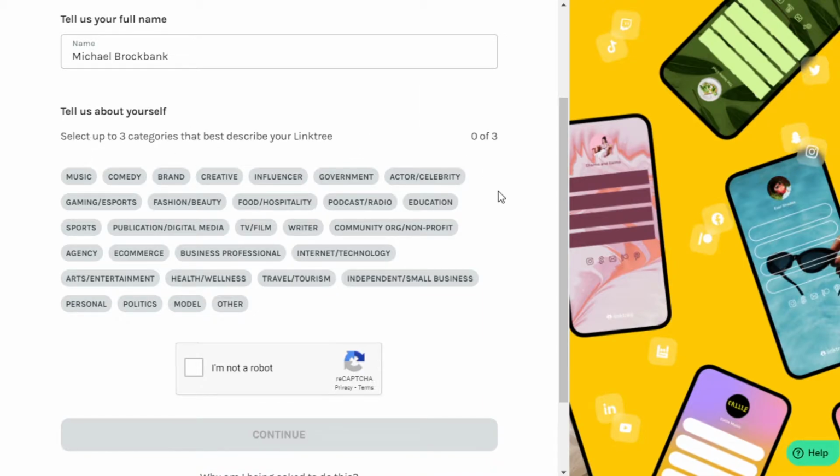Three categories that best describe your Linktree. Well, how would I know? I don't even know what the damn thing does. Right, let's see. I'll put influencer. I sure as hell ain't a celebrity. There's nothing for writing. Oh, an author. Writer! Oh, look at that. Okay. God, I'm so vulgar today.